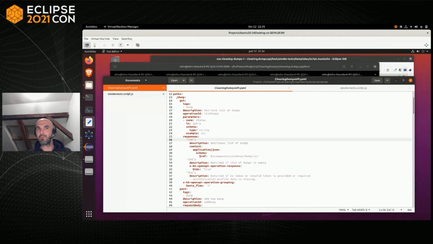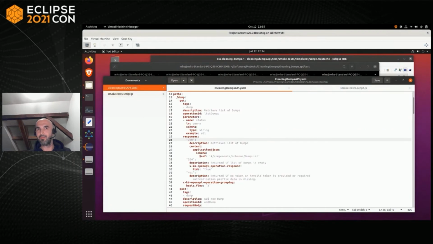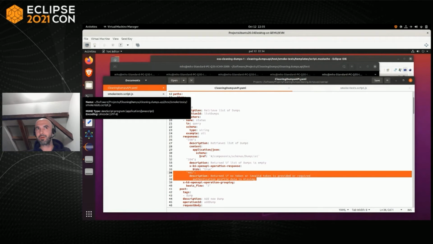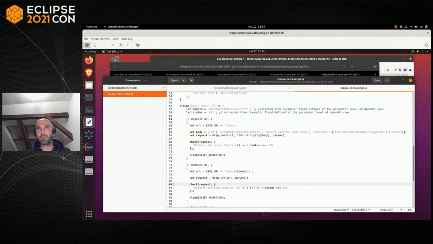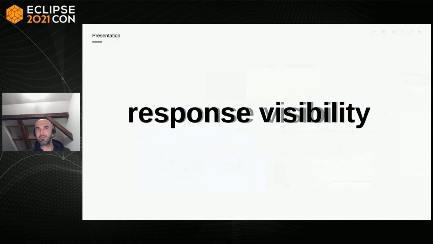The responses for 200 are generated by default by the K6 generator, and obviously you do not test against the 400 or 500 codes. That is something that just happens, unfortunately, sometimes. So this is the response visibility enhancement.